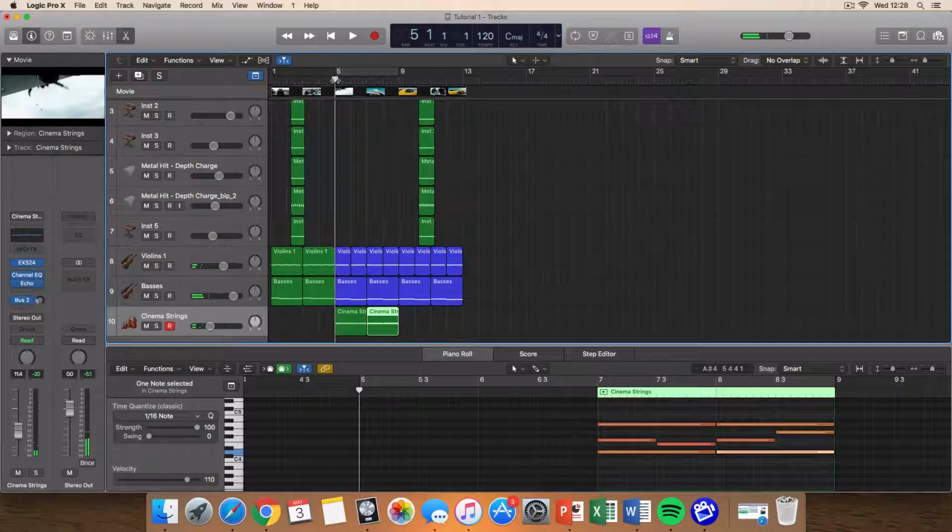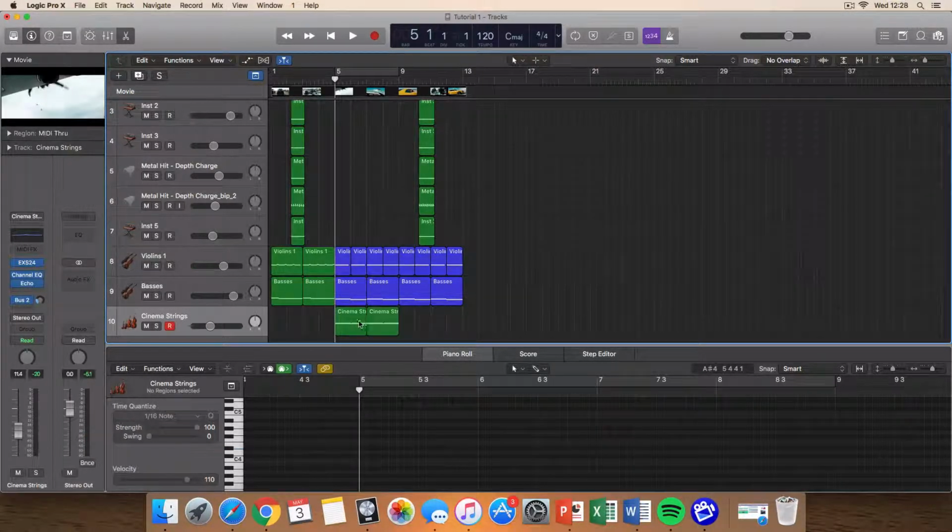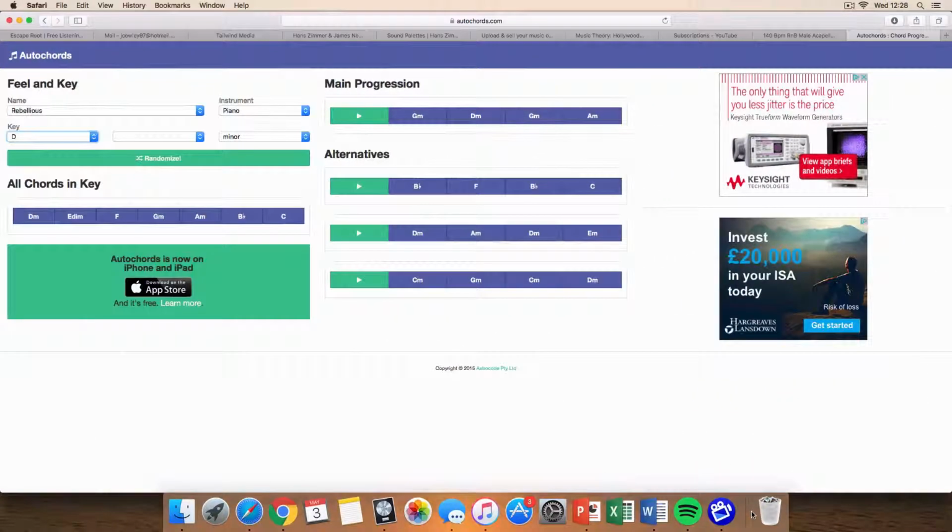When composing, I often get different ideas. So, for example, just a second ago, I was just going to copy and paste the section as I just did. However, I think it could go up in pitch. I'm just going to use AutoChords, the music theory cheat sheet here. I've chosen Rebellious. I think this might be able to do the job. Key D and then the minor.